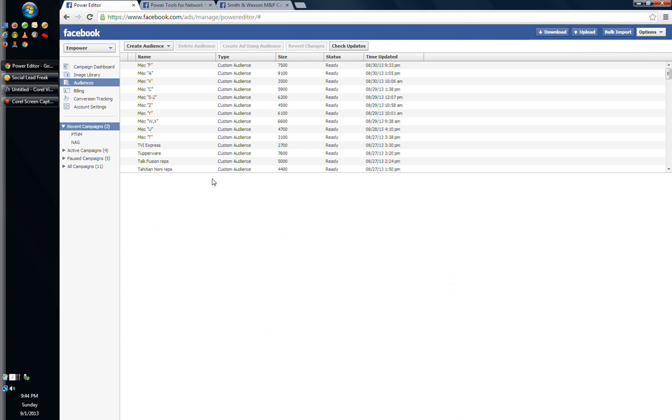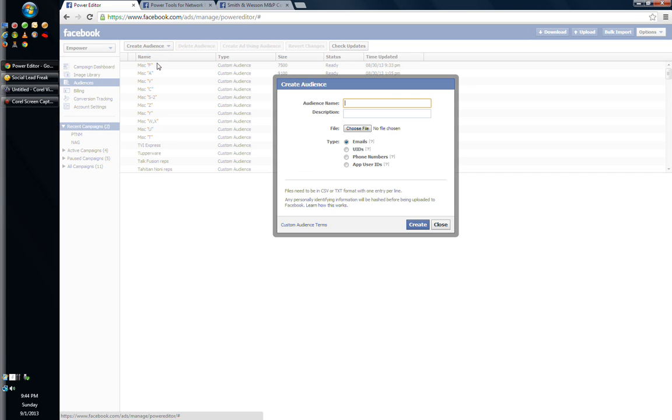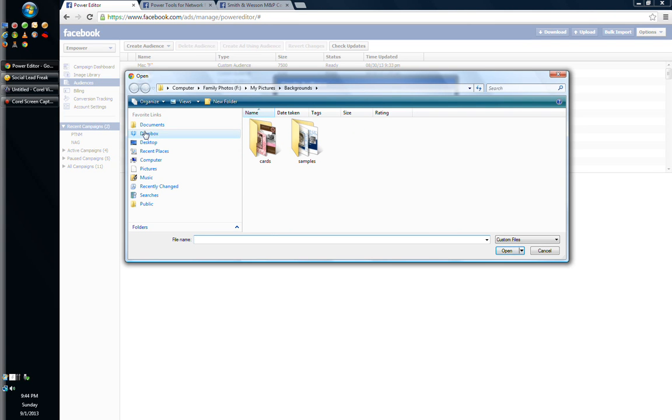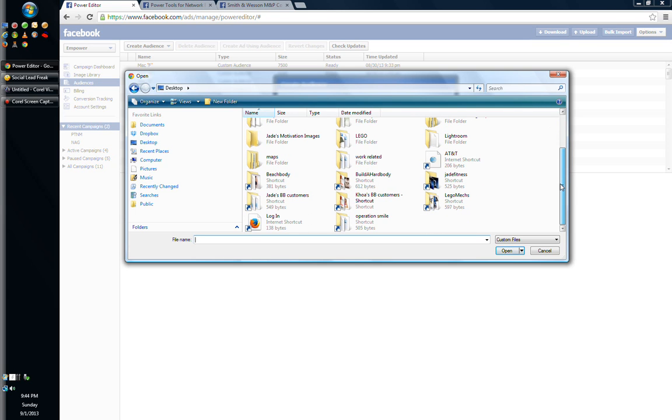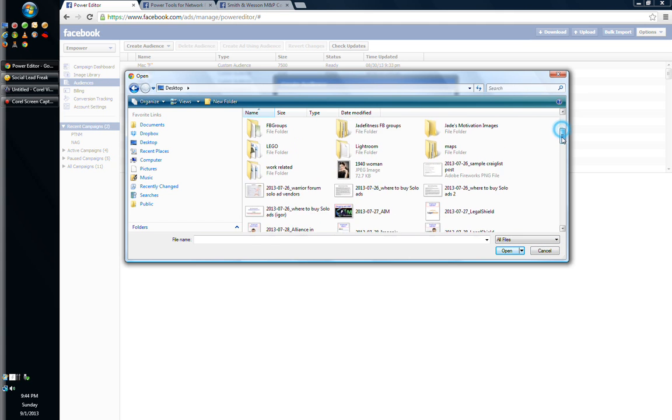I'm in Chrome right now, and you can see that I have a bunch of custom audiences that I've created already. What I'm going to do is create that custom audience for Smith and Wesson. I'll just call it Smith and Wesson. Then I want to indicate that I'm uploading their identification, so I choose the file, and the file is, all right, if I can find it.